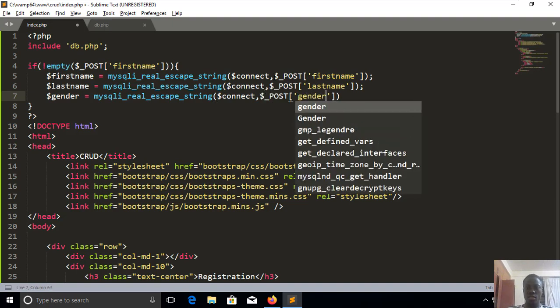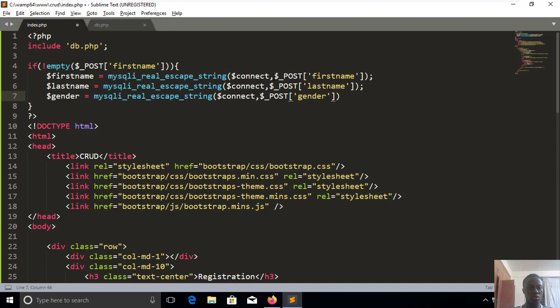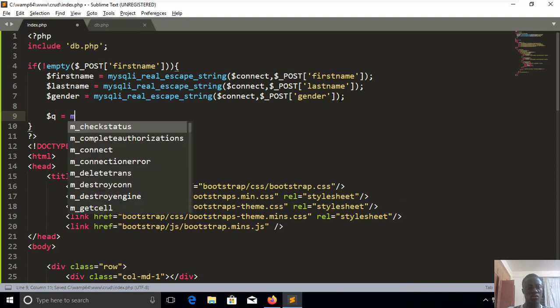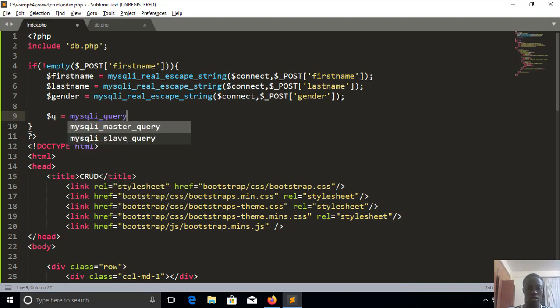So basically, we added the MySQL real escape string because you want to escape in case there is a quotation mark in any of the text that has been inputted. So to do the insertion, we do MySQL query insert. We want to insert into the table we just created. Insert into registration.